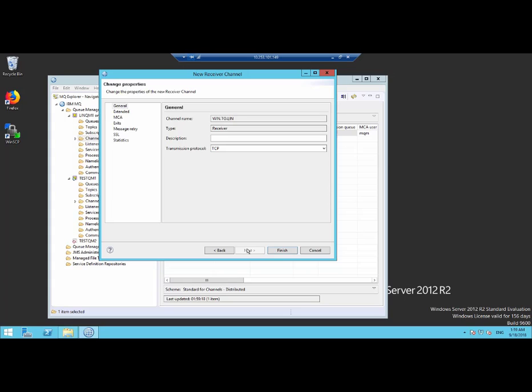After typing the name, click next. If you want to enter a description, you can enter it. The transmission protocol is TCP, type is receiver. Once that is done, click on finish.